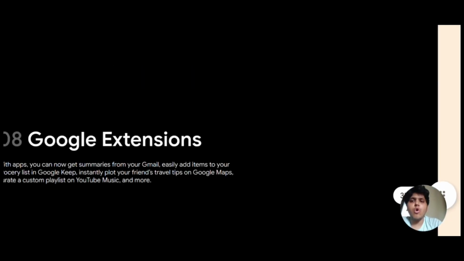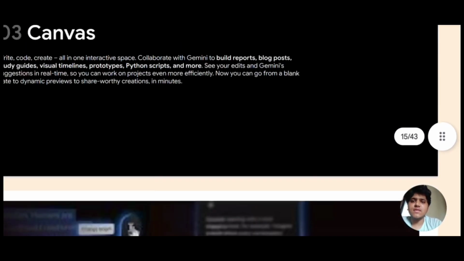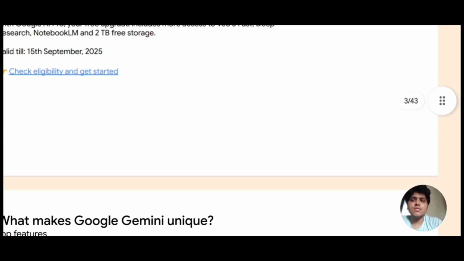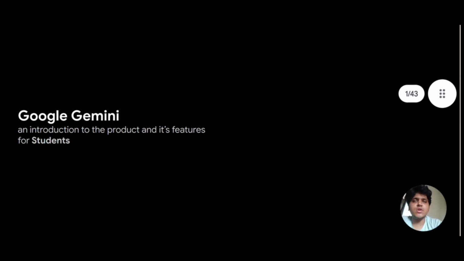Even if some of the students already have Google Gemini AI, for them you can just scan the QR code or click on the link. You will get more information about Gemini, for example, the tools which are there. Just click the link even if you have the pro version.